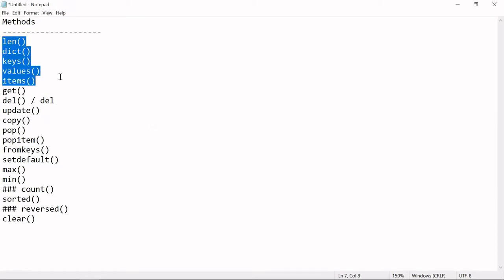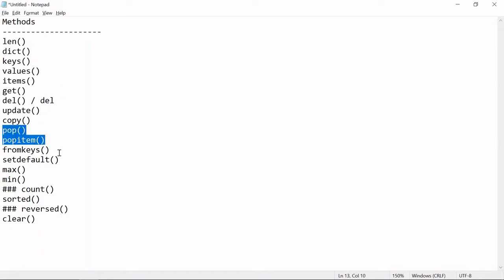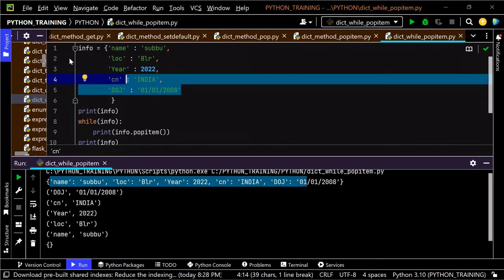Length, dictionary keys, values, items, get, and then we are familiar with pop, popitem and setdefault. Now I'm going to tell you a few others like del and delete, then update, then copy. Let us go ahead and learn how it is going to work.